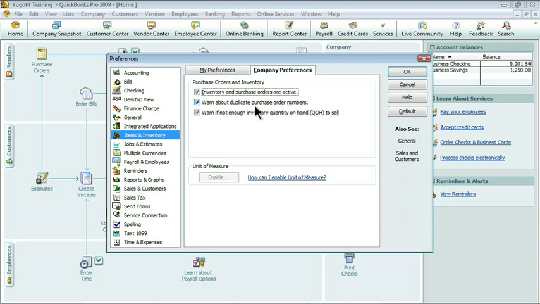You also have the option to warn about duplicate PO numbers or to warn if there's not enough inventory or quantity on hand to sell when you're doing invoicing. So as you can see, it's pretty simple.